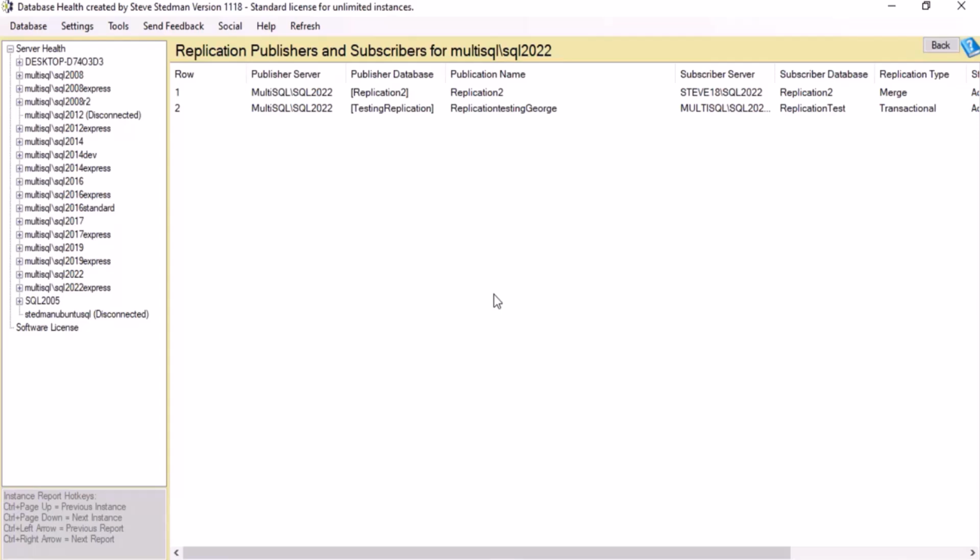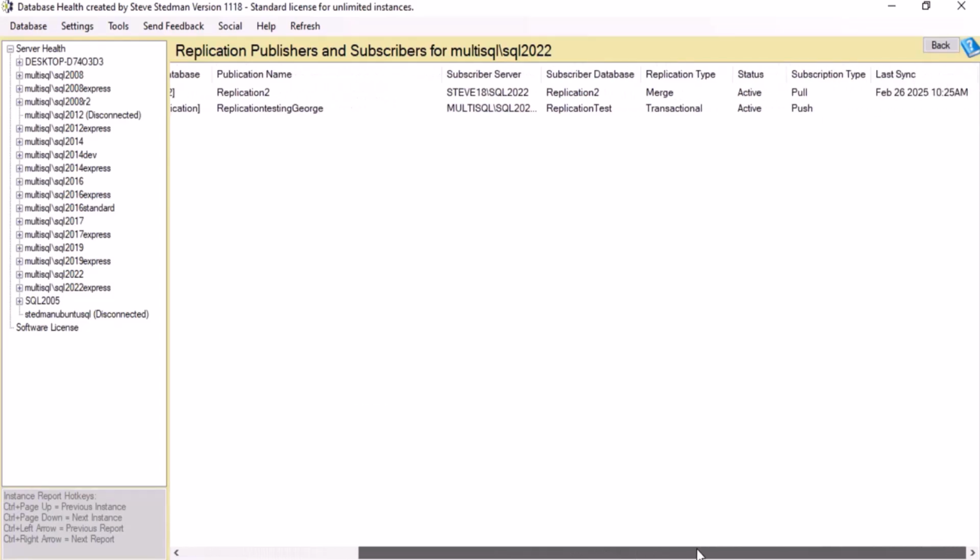And we've only got 2 on the test server here, but if you look at this report and you scroll over to the right, one of the things you'll see in there is the last sync. So that one, February 26, 2025 at 10:25 a.m. Wow, that's like 2 minutes ago. So we know that one is still syncing, and the one below it has no last sync date. So we don't know on that one necessarily.